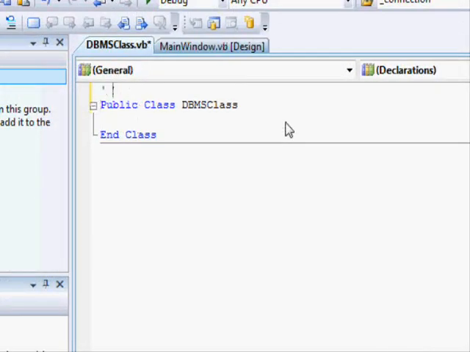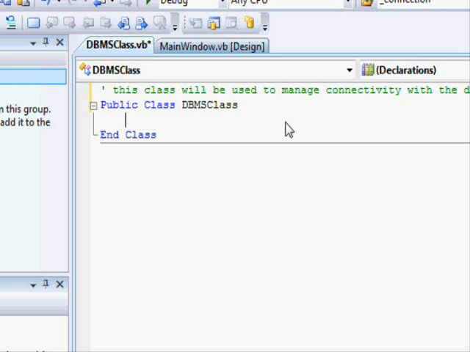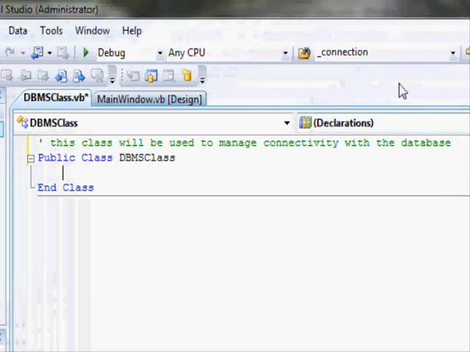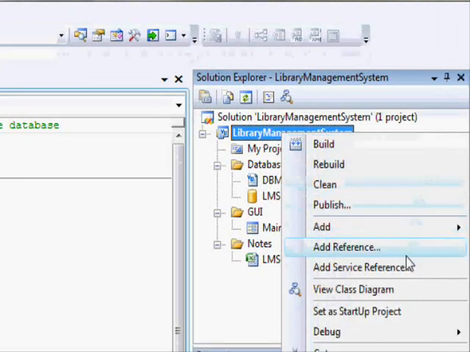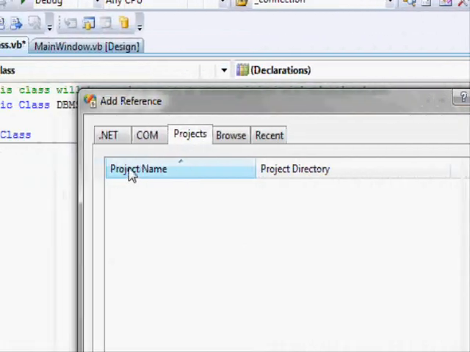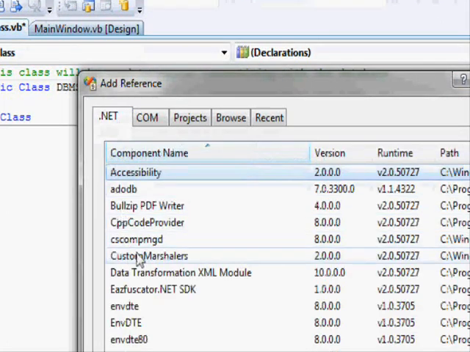So a few notes, this class will be used to manage connectivity with the database. Based on the type of the database management system, you want to create the correct connection object, you want to create the correct transaction object and stuff like that. So for this type, I believe we need to add a specific reference. So I'm gonna add a reference here. I'm gonna choose .NET.